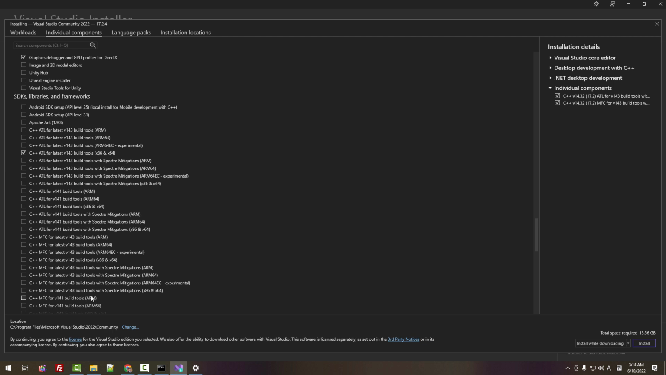Also here we need to select C++ for latest version 143 build tools Spectre mitigation x86 x64. Also we need C++ MFC for latest version 143 build tools. Select this one. This is the latest version for ATL version 143, x86, x64. If you don't need ATL or MFC, you don't need to select these tools yet, because we can always add or remove features after installation.